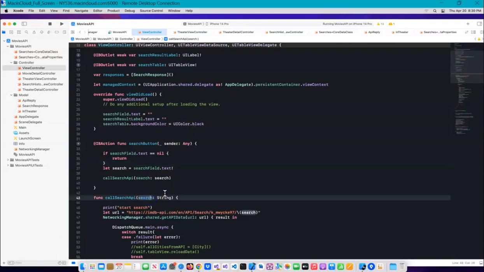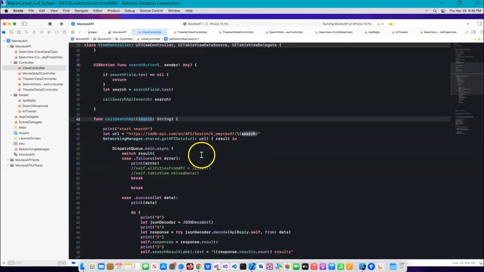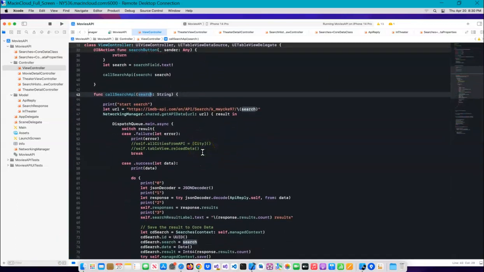Okay, next is this function called search API. So this code defines a function called search API. It takes a string argument called search, and inside this function, it constructs a URL to call the API and receive data related to the search term. It then calls a method from a network manager object to retrieve the data. And once the data is received, it is parsed into a custom object using JSON decoder, and the results are displayed in a table view. So this function also saves the search results to a local core data database. So this code is responsible for fetching search results from an API, processing and displaying them, and saving them for later use.